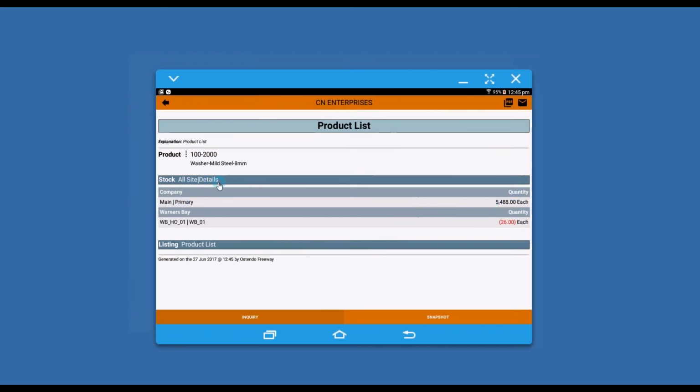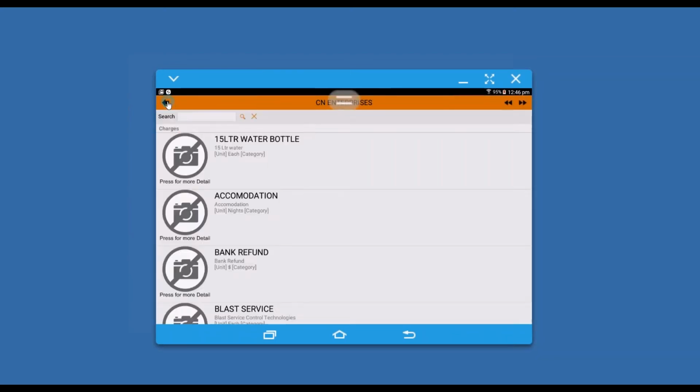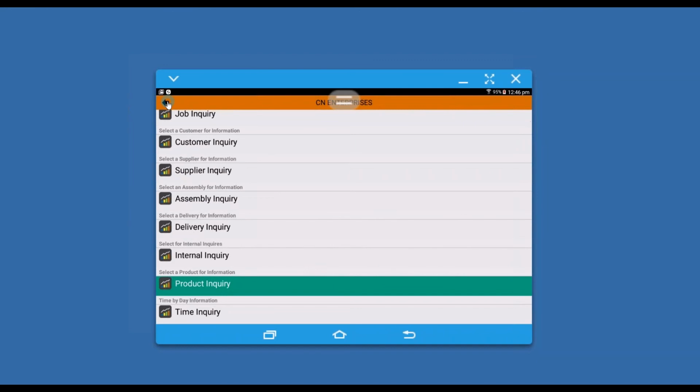So the standard inquiry out of the box, this is what it can do. You can set the detail level, so it might just show you the site quantities, but it can show you the warehouse quantities, or in this case, I've gone right down to the site, warehouse, and location quantity level.